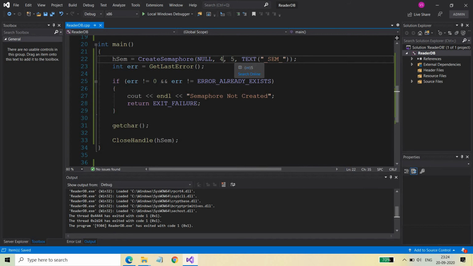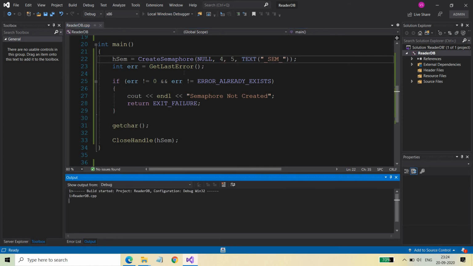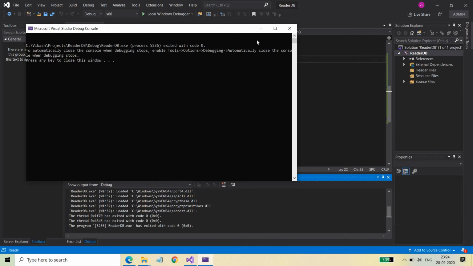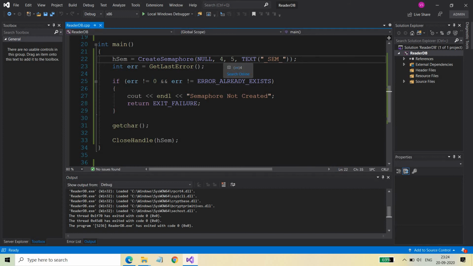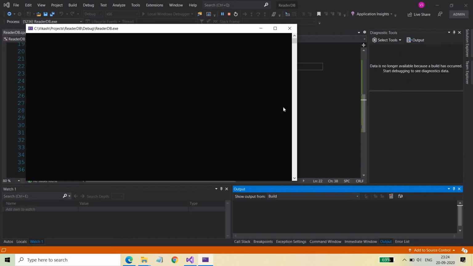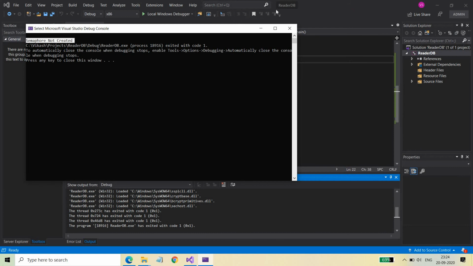So if there are a maximum of 5 resources, then how can you make it 6? You cannot. You can make it 3, you can make it 4. This will work. It doesn't give any problem. You can see that it is working, but you cannot make it 6 or 7. More than the maximum count of resources, you cannot set it, right? And you can also not set it negative. Again, you will get semaphore not created.